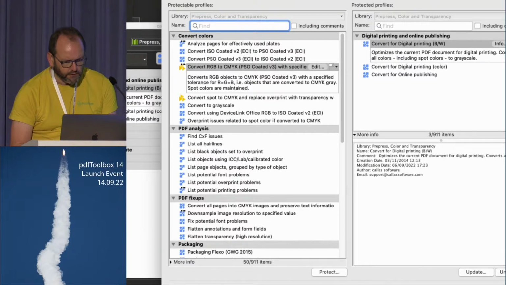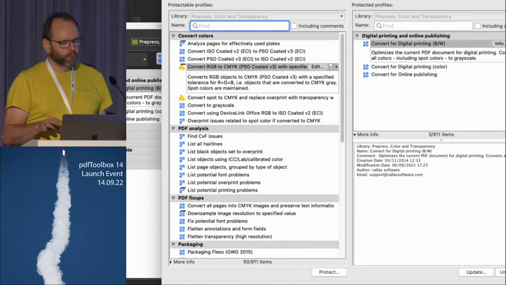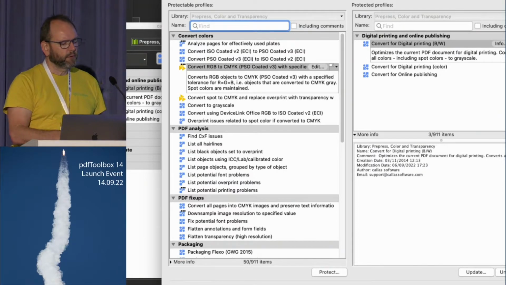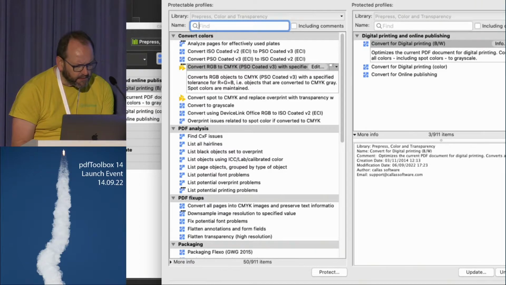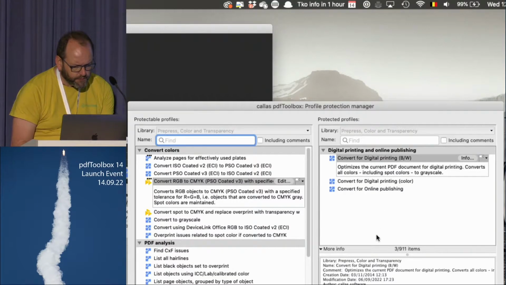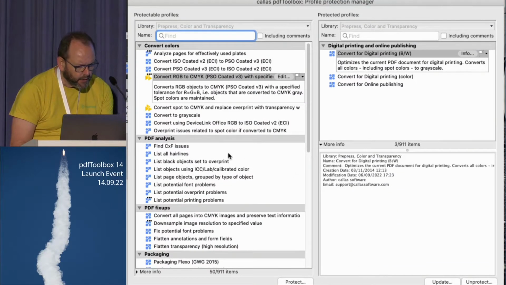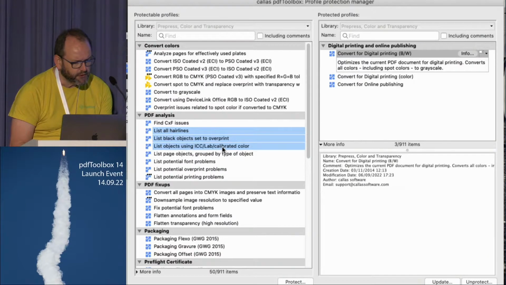But at least you can read it then. There. So this window that pops up shows you all of the profiles that you have in the current library, as always. And that also means that I can now find the stuff that I'm interested in, and for this demonstration, it doesn't really matter.